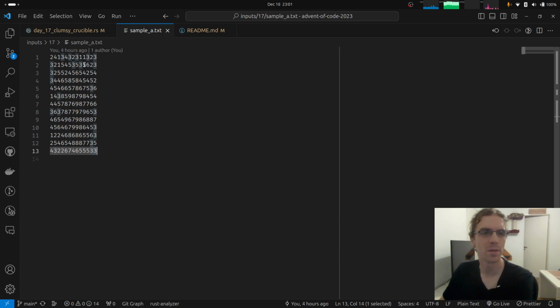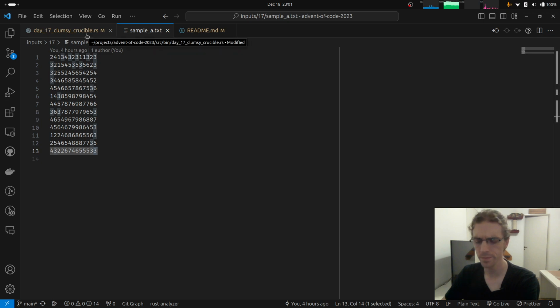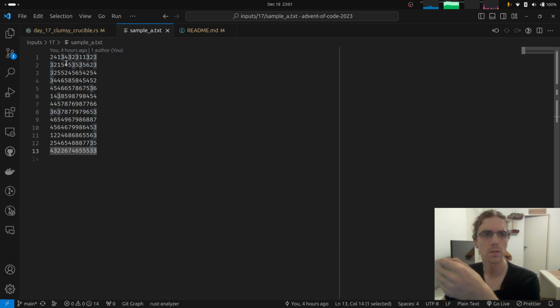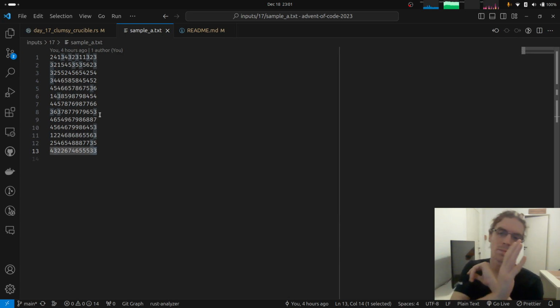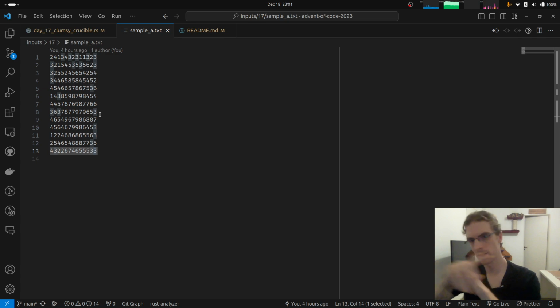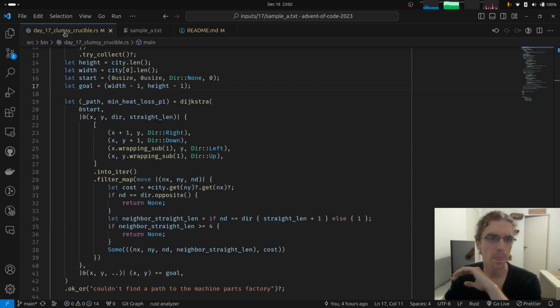That's an interesting bit of the story, and that is basically the rule for part 1: you cannot go in a straight line more than 3 consecutive blocks, and you cannot turn around 180 degrees, going back 1, advancing 3, and so on. So that basically is implemented.